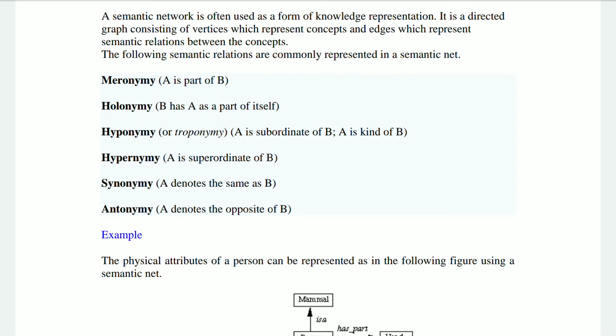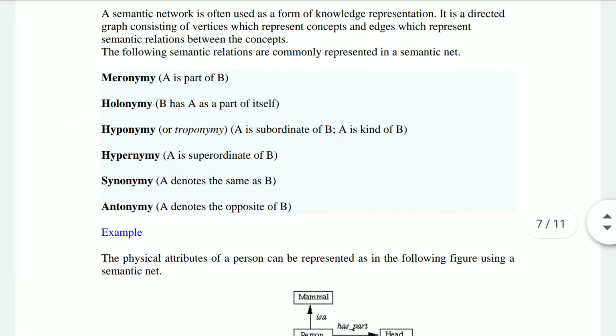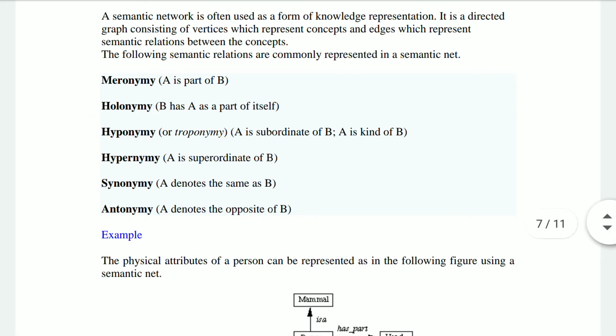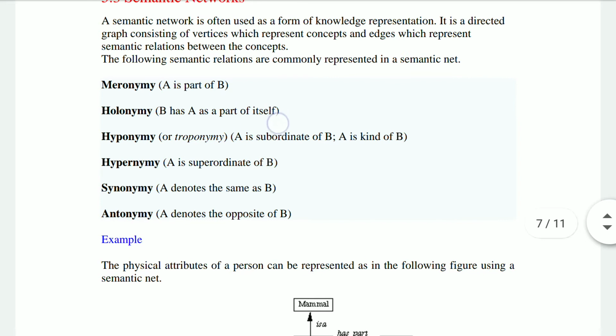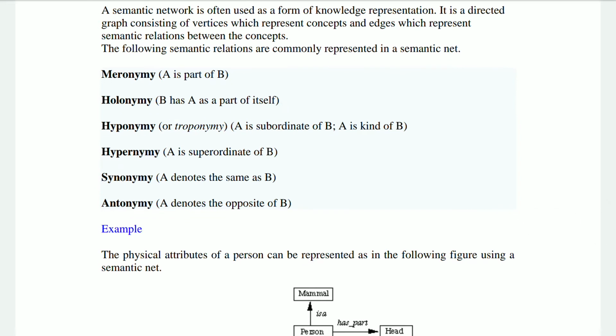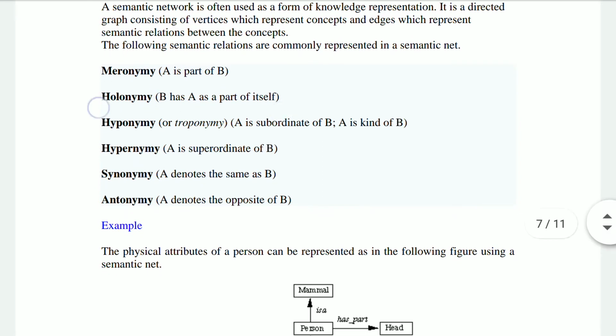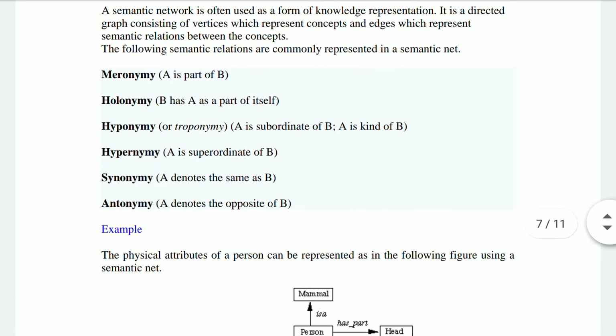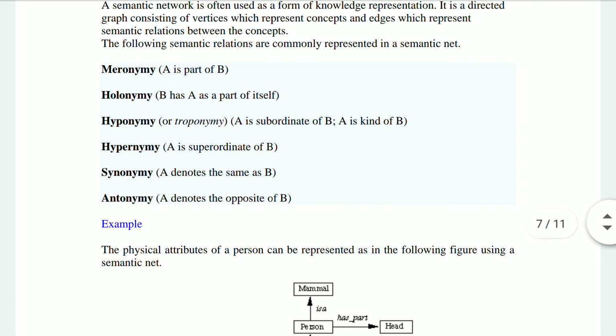Let us come down to holonym. Holonym is when A has B as part of itself. Holonym is B has A as part of itself.